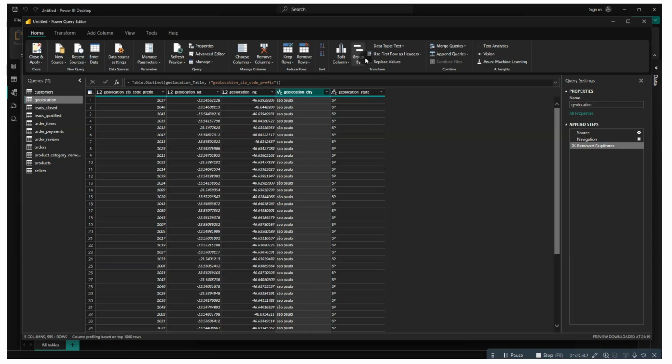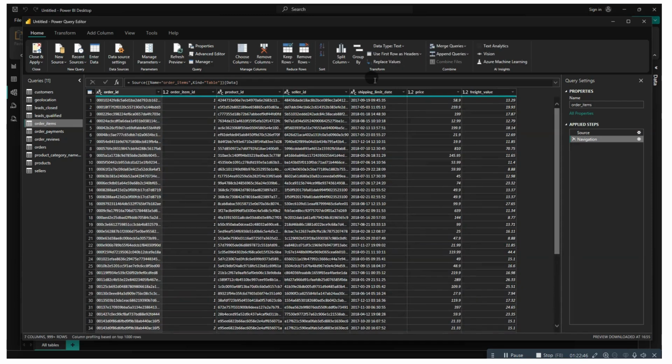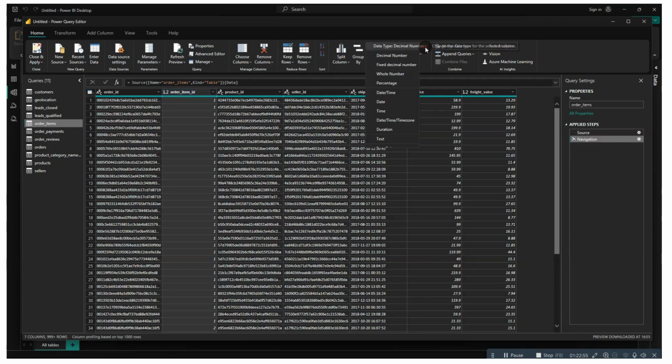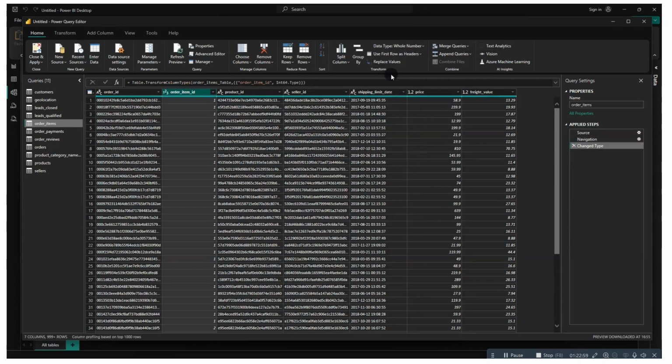So when I click on a column, take note of this part. Yes, data type, decimal number. That is also a decimal number. That's also a decimal number. This is a text. Decimal number. Let's see if we can change it from here. Whole number. Oh yeah, it changes.